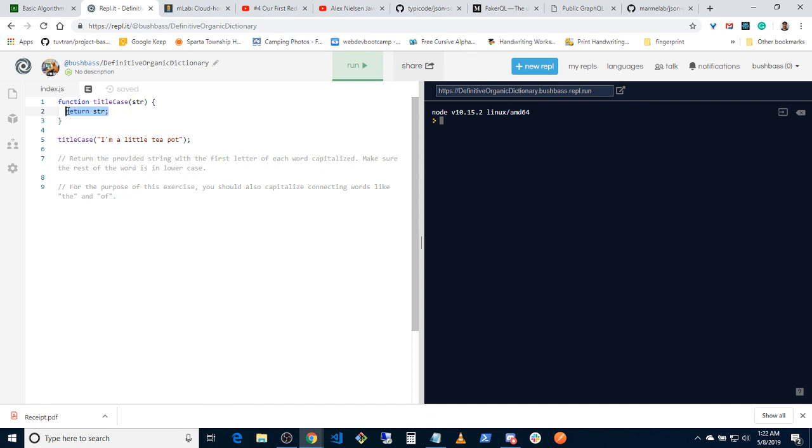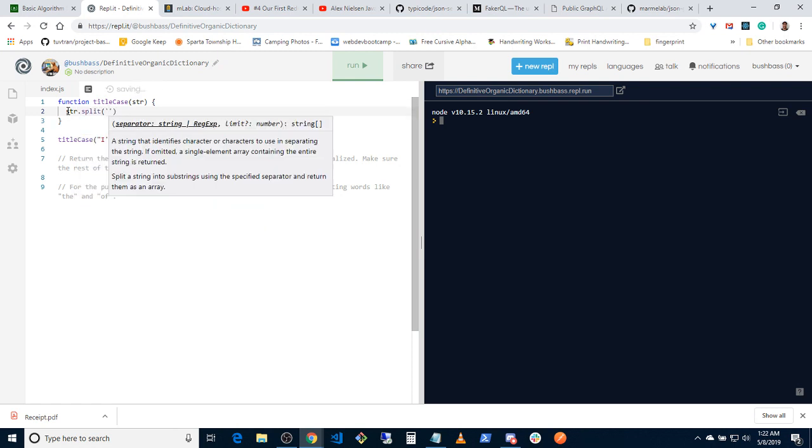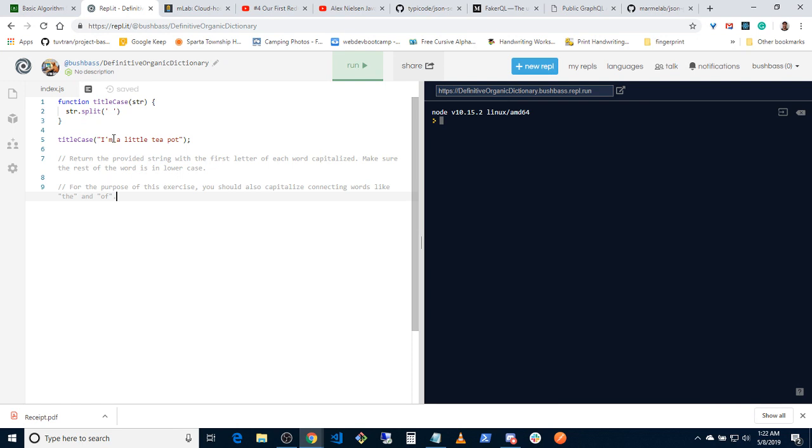We say string dot split, and in the argument here, you put how it's going to split. We want to split it on the spaces, right? What individual words? That means we want the space to be what we're splitting on. So when we do string dot split on a space, it's going to return an array of each individual word, and I'll show you that.